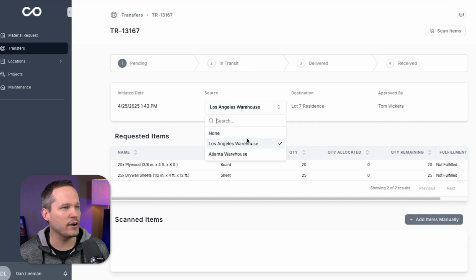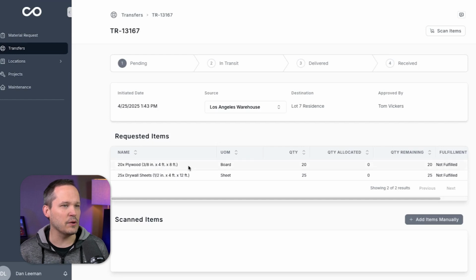We're pulling from one warehouse. We might have it from another. And then we've got our requested items that we can see. And at this point, we've got it on hand. We can go ahead and scan this in.